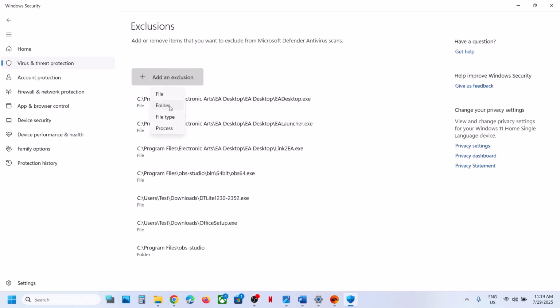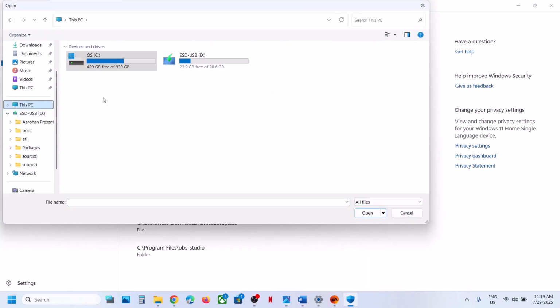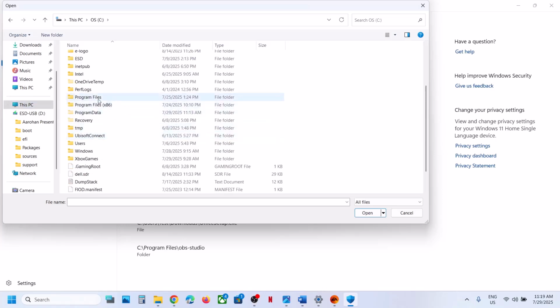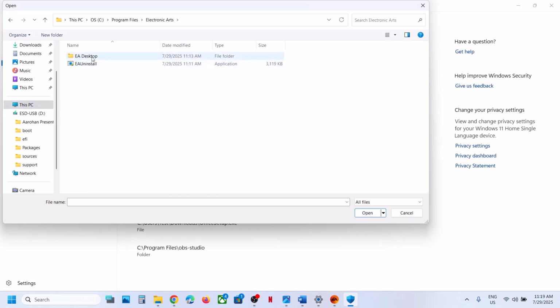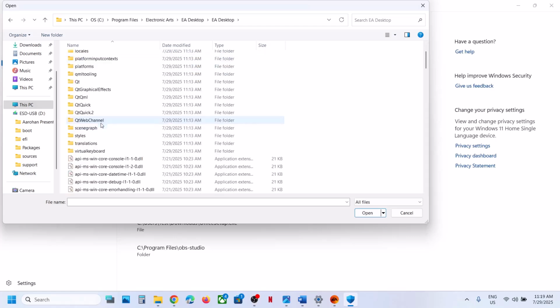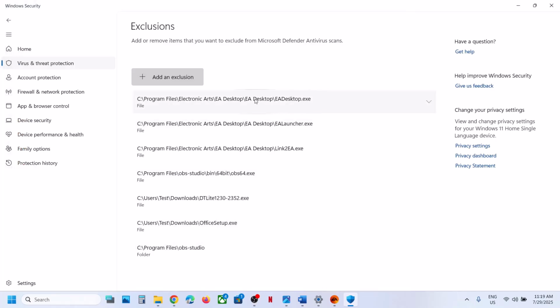So you can click on add an exclusion, and then you can go to file, and then go to This PC, C drive, Program Files, and then open the Electronic Arts folder, EA Desktop, and then you will see the EA Desktop exe file. Select it, click on open, and then click on add. In my case, it is already added.